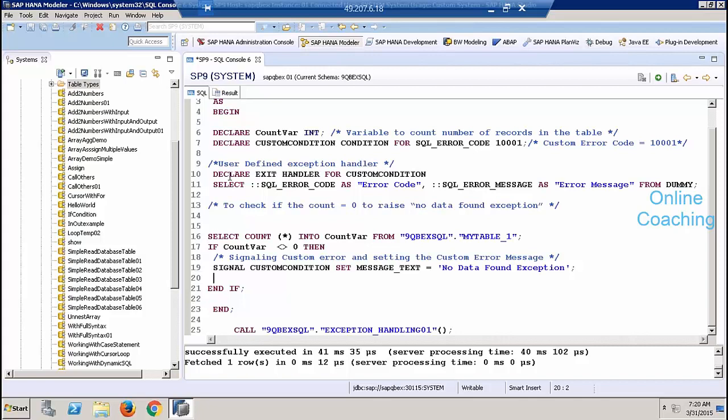Sir, on line 17, should it be equal to 0 or not equal to 0? Yeah, it is supposed to be equal to 0. Since my table has got records, I wanted to just show the signaling, so I put not equal to 0. Okay, nice. Thank you, sir. Generally, when you really want to check for records not being there, you put it as equal to. But only intentionally, since I don't have a table with no records here, I'm putting not equal to, just to show you signaling there. Okay, sir. Thank you.